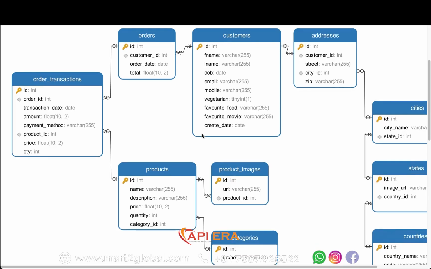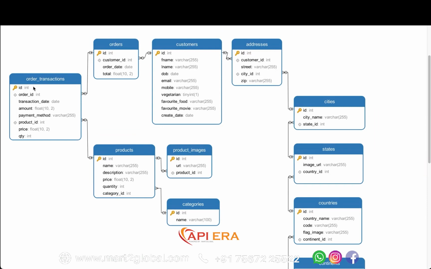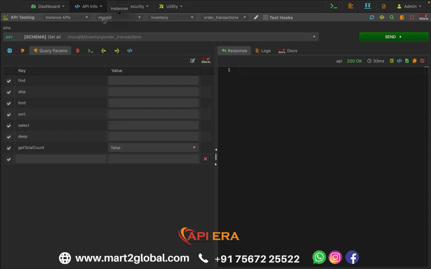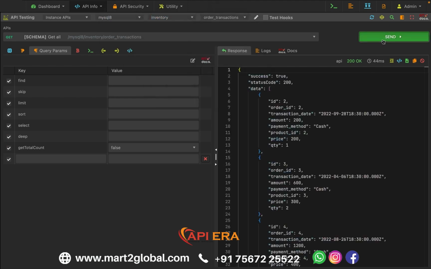Database structure is like this. So we will be sending queries to the order transactions table. It has the order ID connected to this orders table, customers, address, like this. First we'll select the instance type as MySQL 8, which was created earlier. Database is inventory and order transactions table, and simply send the data. We will receive the data. Let's start with the skip.